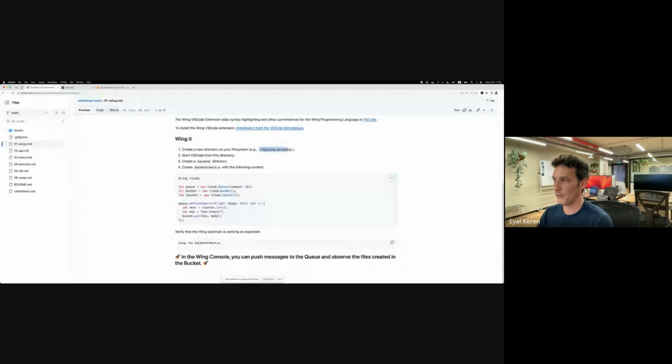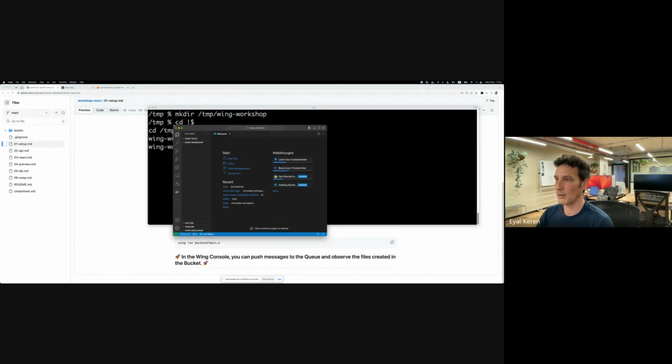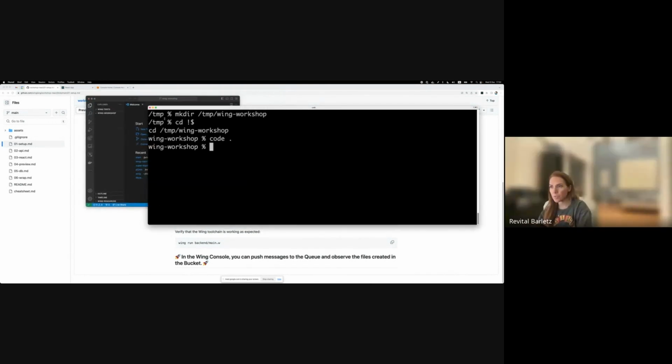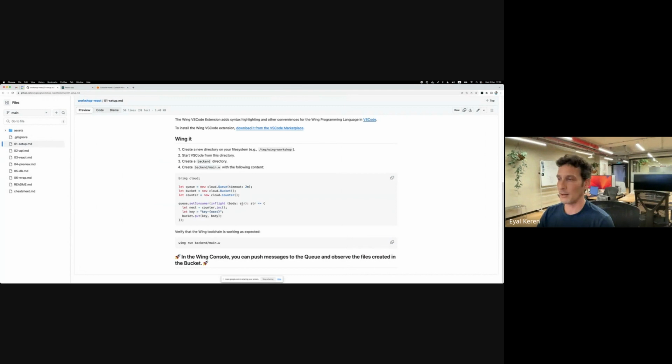I need to create a new folder. So let's do this. I do mkdir, creating a new folder. I'm going to cd to this folder. And then I'm going to start VS Code. So code dot. This will start VS Code here. Yeah, this is something that we should be doing as well. It's part of the getting started guide. So I'm just following it. Thanks for asking. So I'm basically doing this, right?